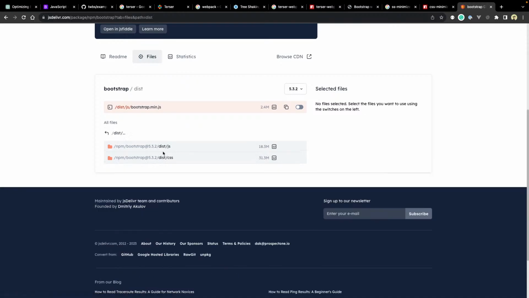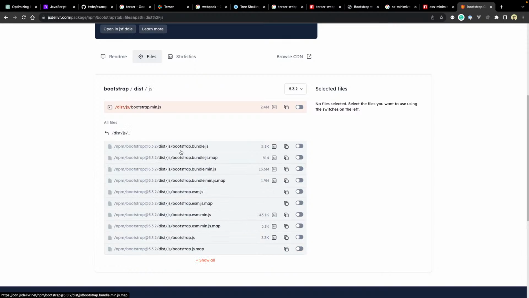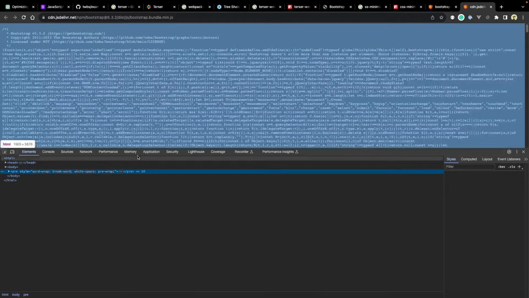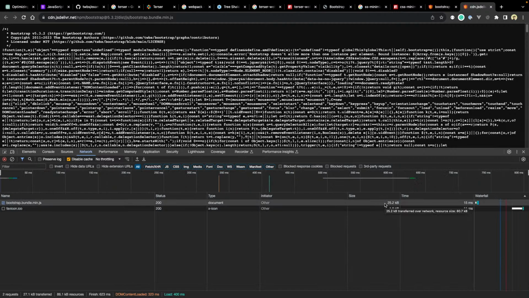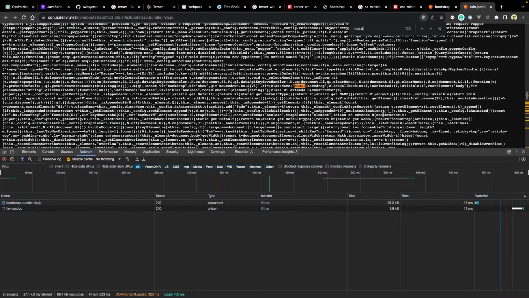JavaScript distribution, JavaScript JS, and Window.js bundle.min. Okay, let's see what is the size of this bundle. Is it the same that we are getting or is it different? It's 25 KB and this includes, I believe, model and everything. So this is what we're getting.